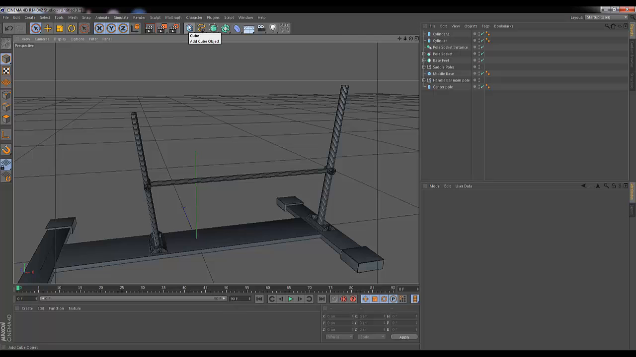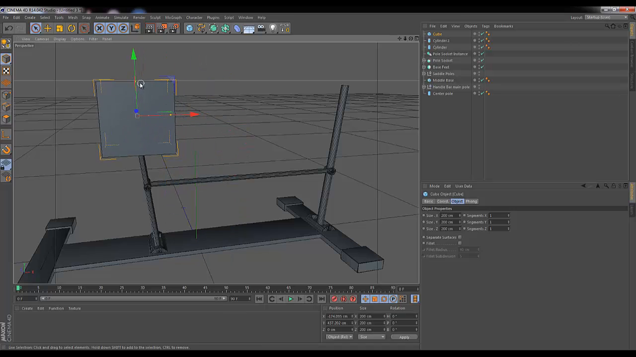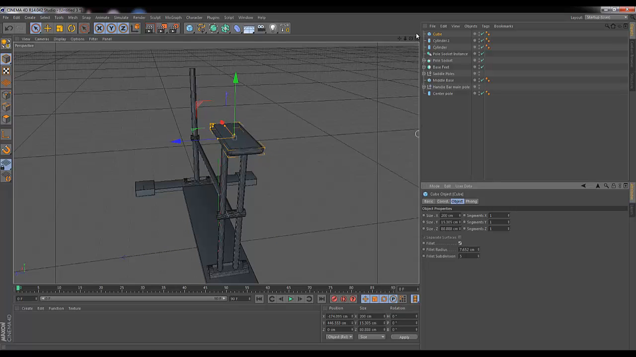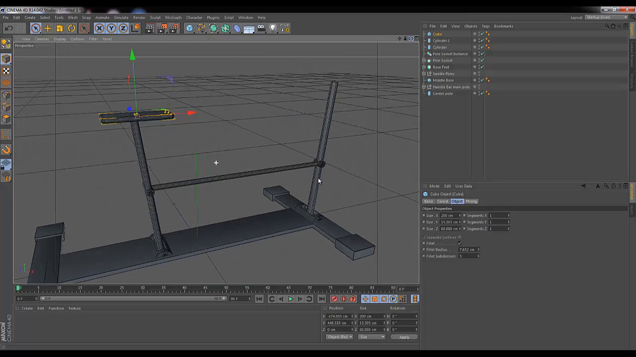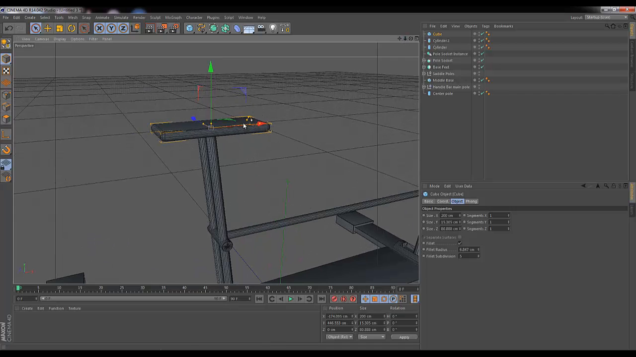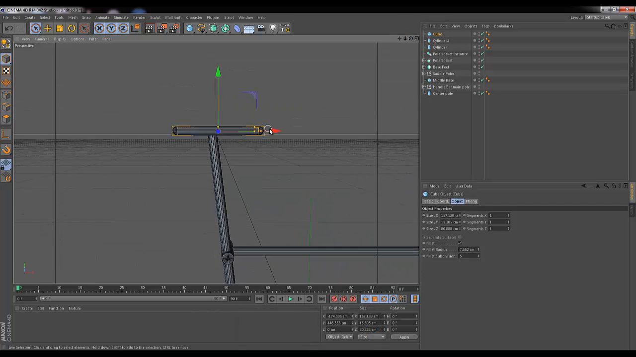We need to create perhaps a cube. Put that up there. Bring that down. If we give that a fillet, there we go. Oops. Something like that.